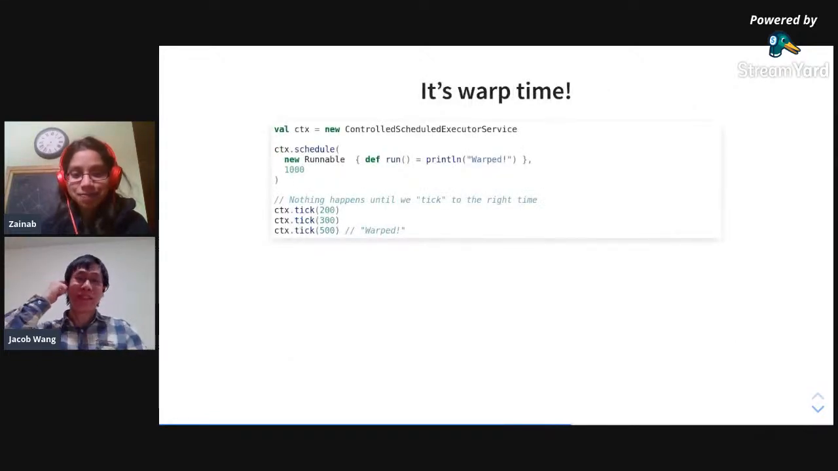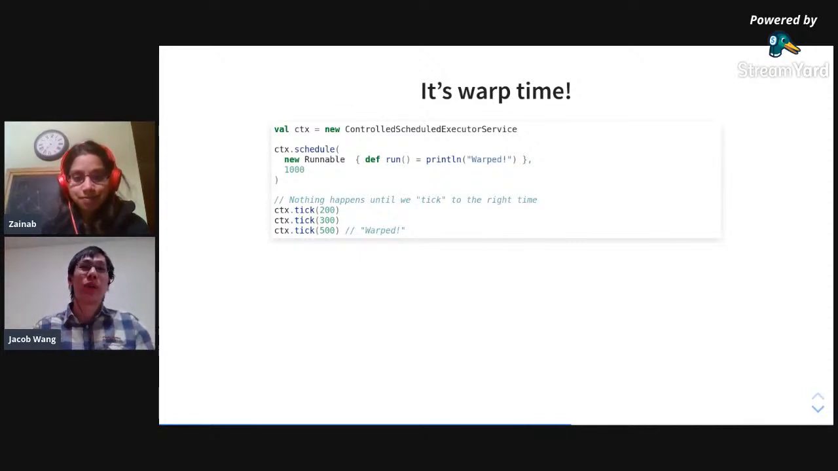Okay, time to warp, right? So we have implemented this interface. Let's see it work. Let's create a scheduler. We're going to call it CTX, stand for context. And I'm going to schedule a runnable at 1,000 nanoseconds. And then when this runnable is run, I'm going to print warped.